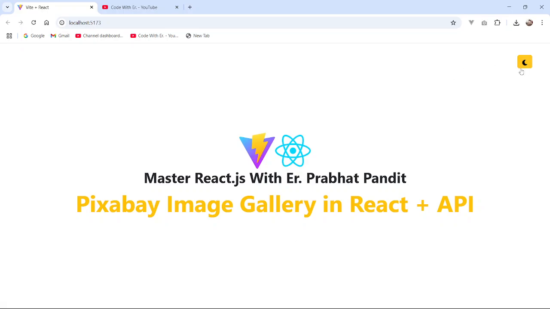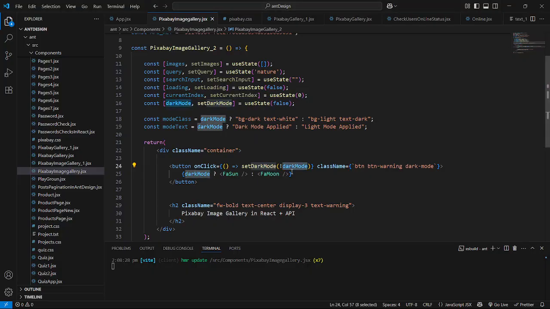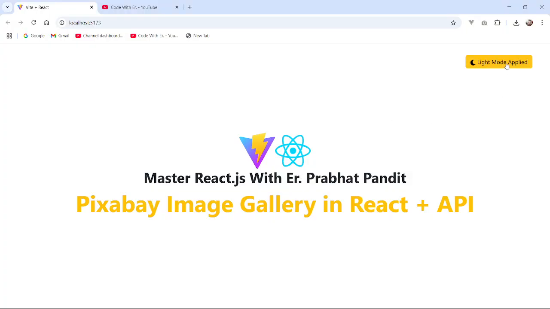So here is the button, but we can't see the text because we have not used this mode text. Paste it here, save the file, have a look in the browser. Here is the light mode applied, click the button. You can see dark mode applied, click the button, light mode applied, click the button, dark mode applied. In this way we can toggle the things and the theme as well. So this button is doing great.